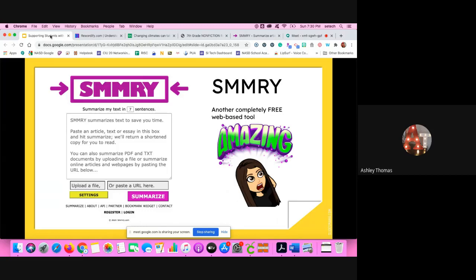Now you can use this in conjunction with Rewordify. So again, if you're simplifying a passage for a student, and maybe they also need that passage summarized with only the key points, you can then take that passage and put it into Summary. And again, it's going to condense. So maybe you have something with 20 sentences, but you want it summarized into, it defaults to 7 sentences, but you can change it. And again, it's going to summarize the 20 sentences down to 7 sentences.